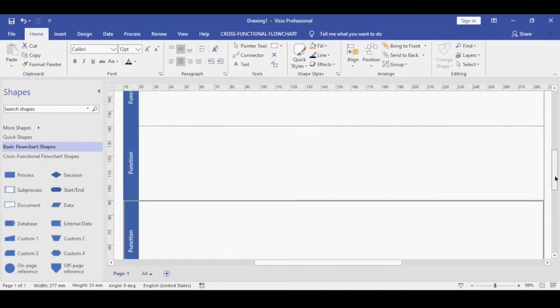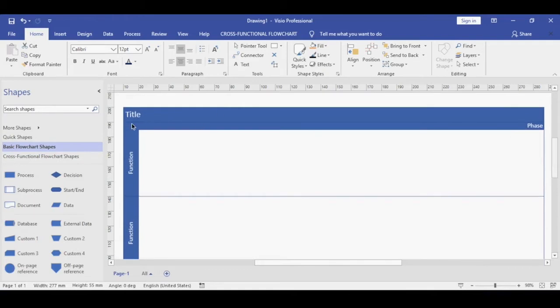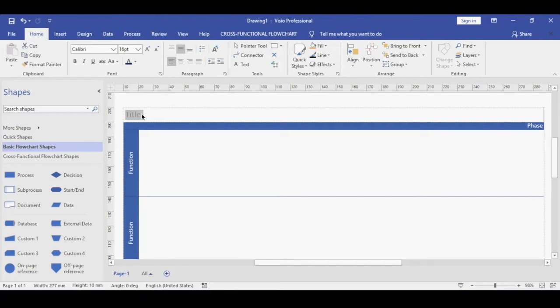Okay, so the first thing I'm going to do is title, label my swim lane. So I can say this is a recruitment process. Recruitment process. All you need to do is just highlight it, and that's it.